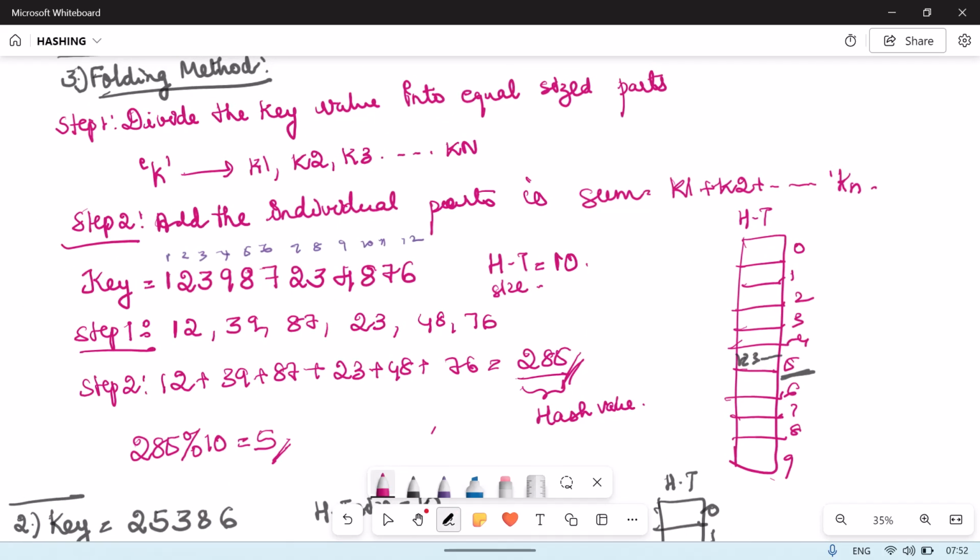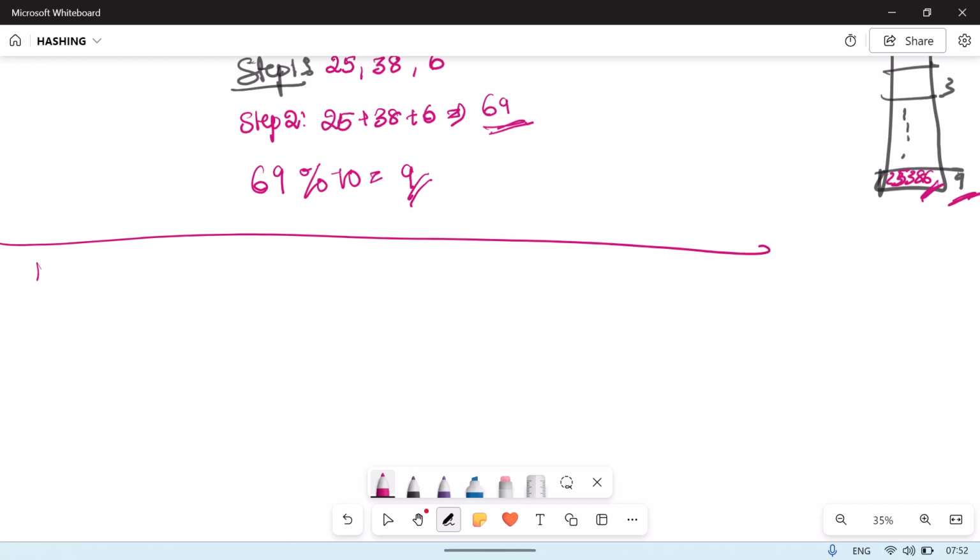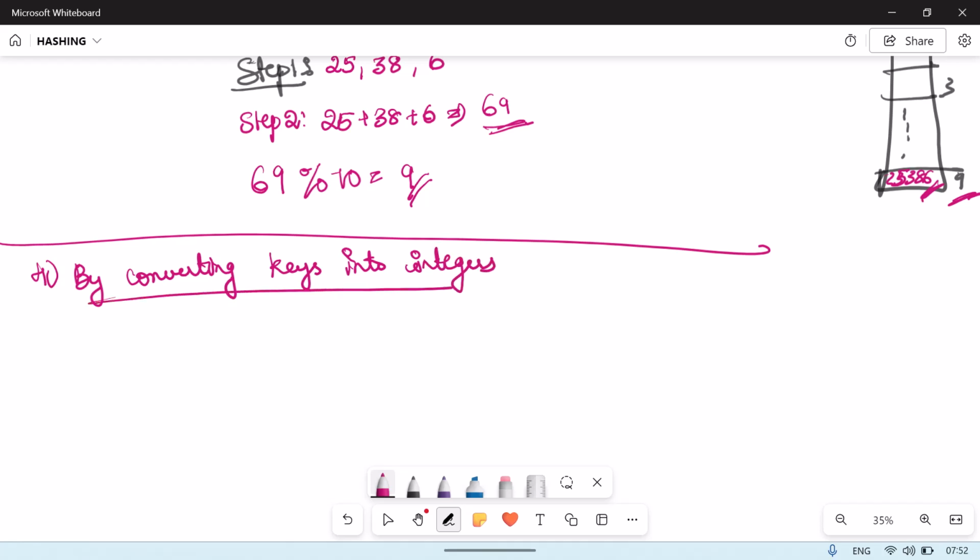Okay. You can note down the steps and then you can learn. And the fourth and last method is converting keys into integers. This is mostly applied on string type of data, alphabets. Suppose I want to store the key hello in my hash table. Let's say my hash table is having the size of 10. So hello I want to store.